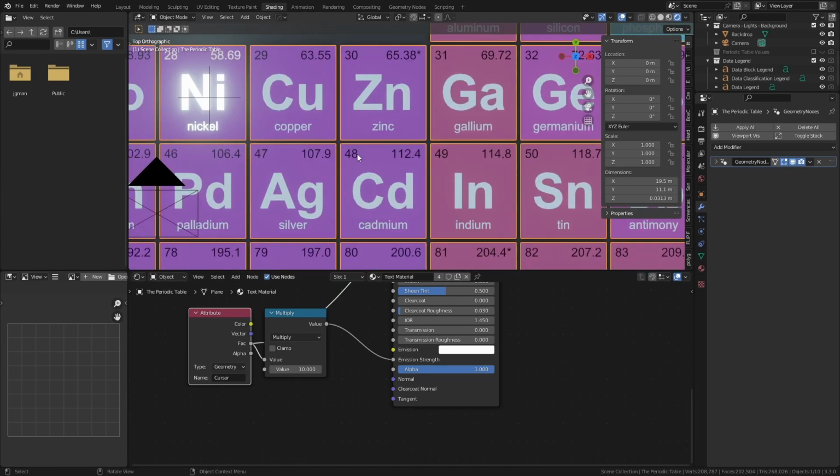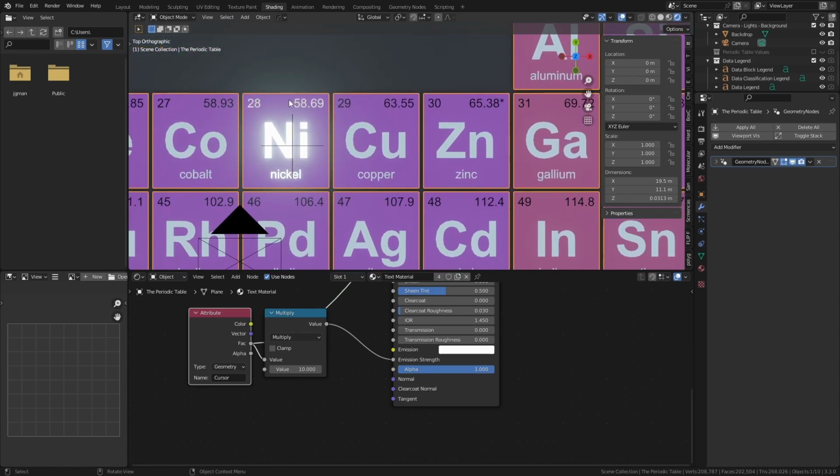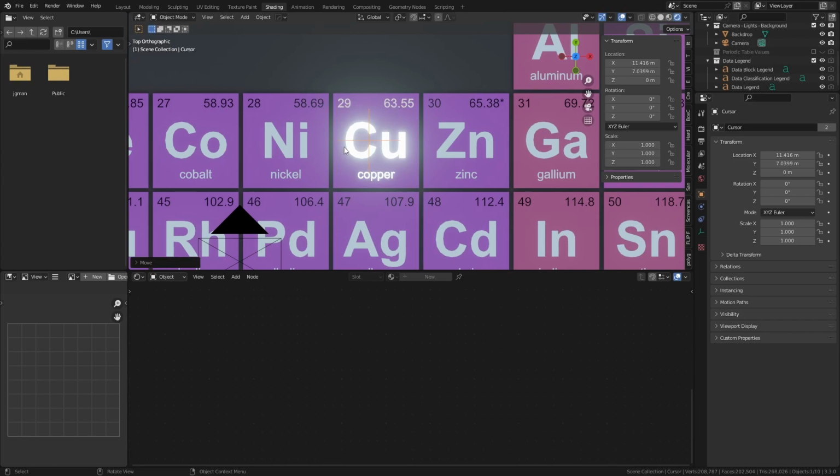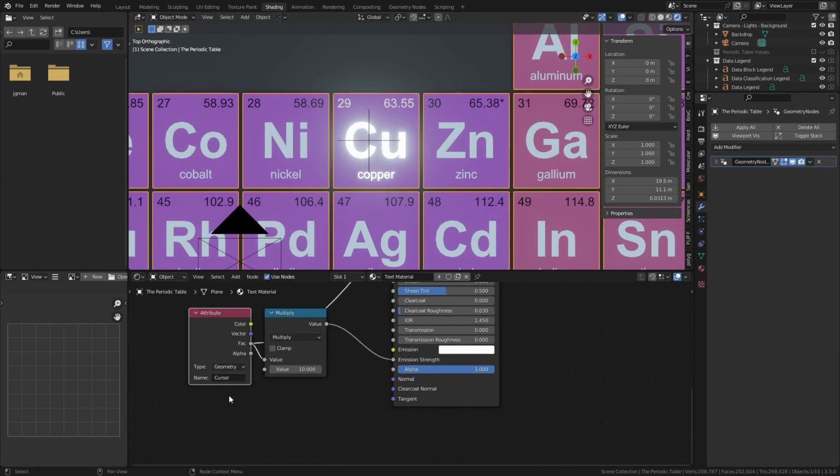And you can see that for the state text, everything has gone black except the white on nickel. And that is because nickel is currently set to true. If we grab the cursor and move this over, you'll see that the nickel text fades to black. And as we move on to copper, the copper text for these values becomes white. So essentially, we're pulling a value out of the geometry nodes and using it to control the shaders. Let's head over to geometry nodes and we'll see exactly what cursor is and how it works.